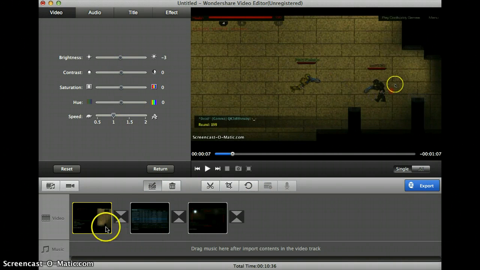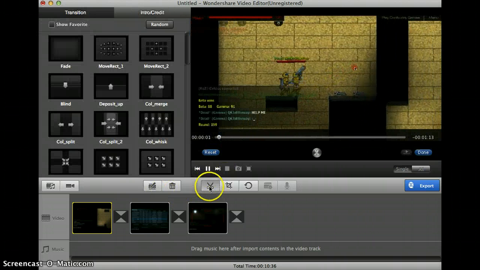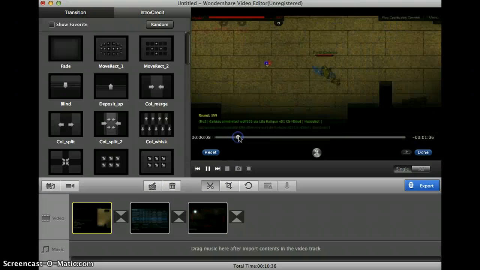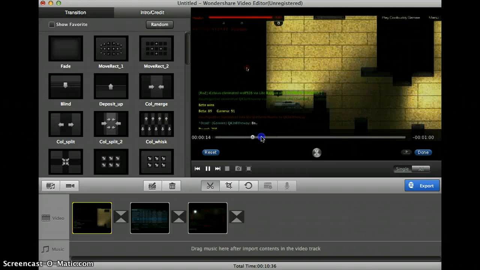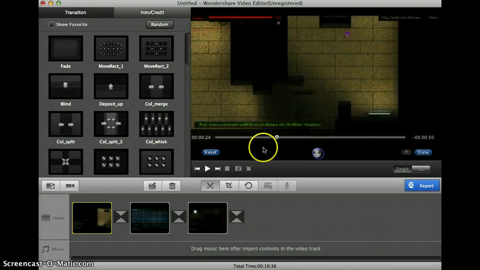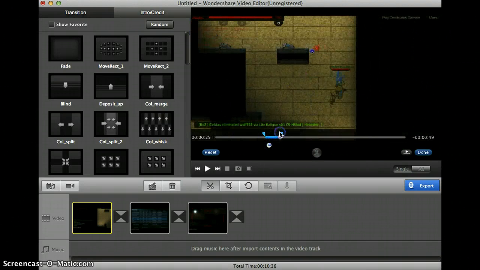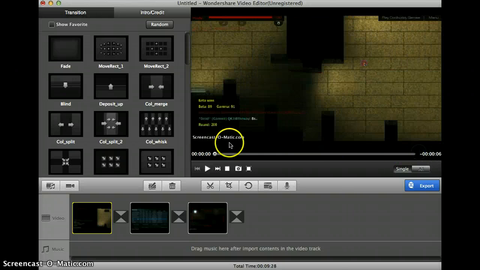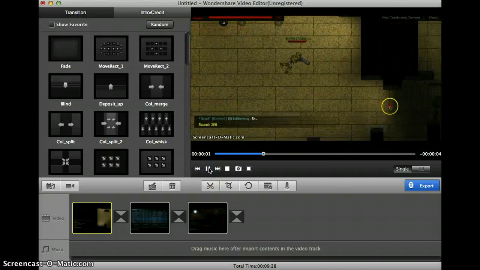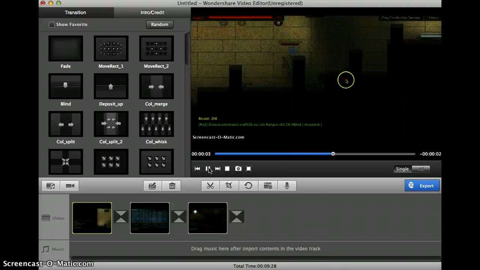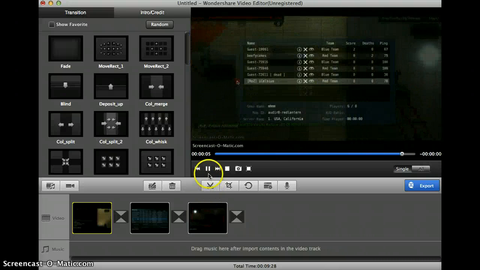What you can do is cut the clip by pressing these two scissors right here, and then you find a good clip you want, like how about this clip right here. Then you drag this to the front and this to the back, so you can go like that. And then watch. See? And that's the clip that it just showed.